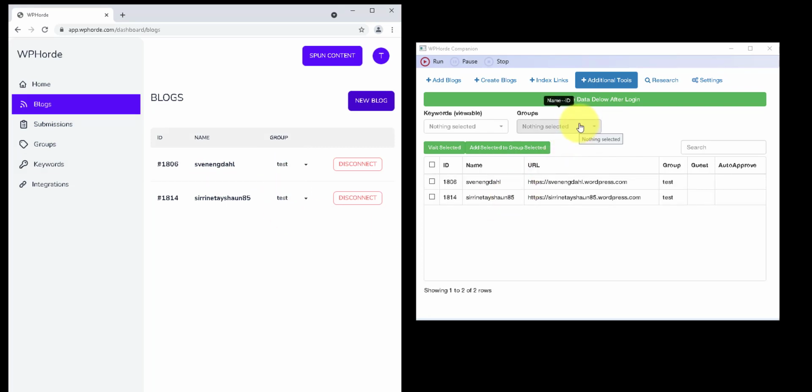Now, let's say I wanted to change a blog to digital. I could select one or multiple. So for instance, I'll just grab both of them here and I say add selected to group selected. I checkbox that right here and click it. Tells me it's been done. We see here it's been changed, but let's just verify it here. And we see it's been changed over here inside our panel as well.